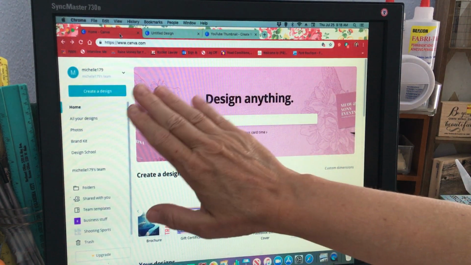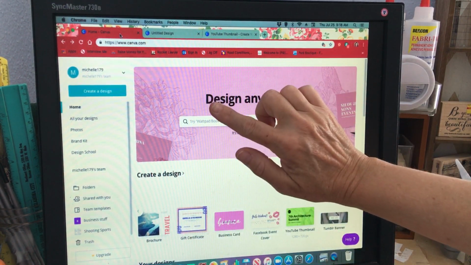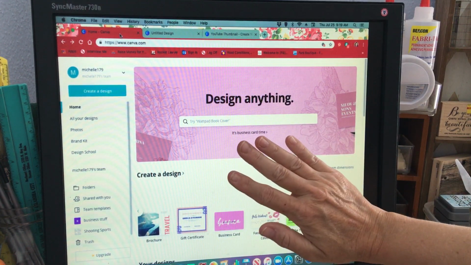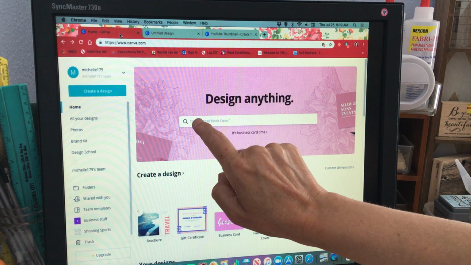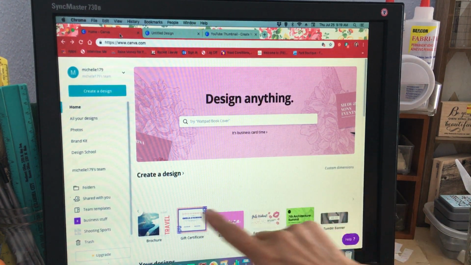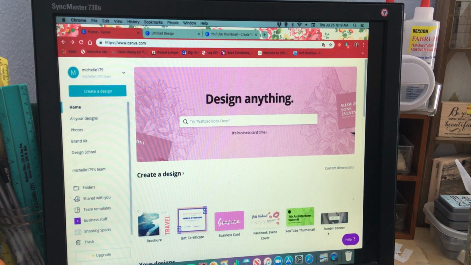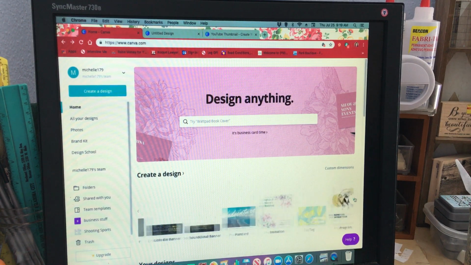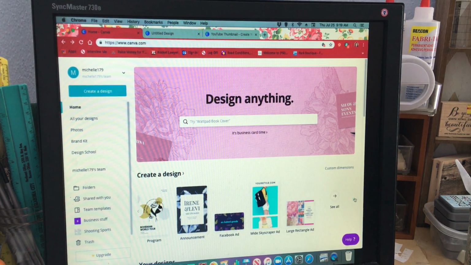So what you want to do is, when you open it up, you first log in and create your account. Then you're going to open to a page that looks like this. And you can do two things. You can come up here and type in YouTube thumbnail, or down here, these are all the different designs that they have pre-made and pre-loaded that are ready for you to use. So Tumblr, postcards, invitations, all kinds of things, announcements.